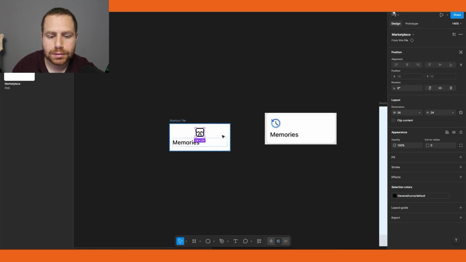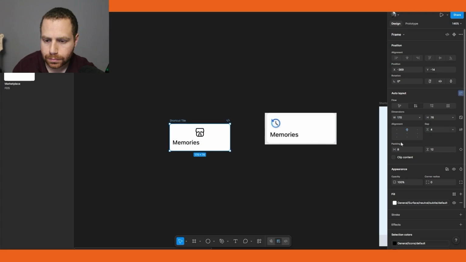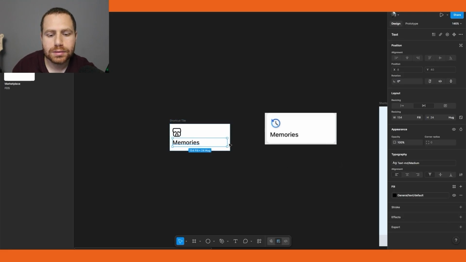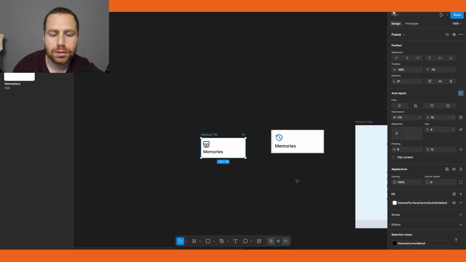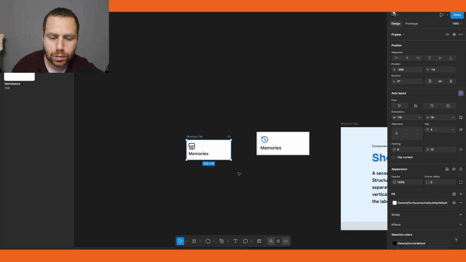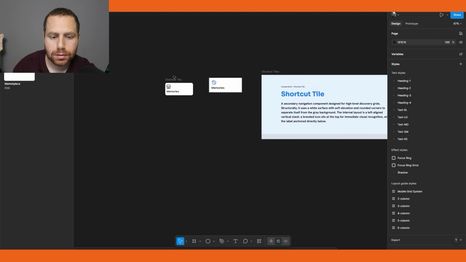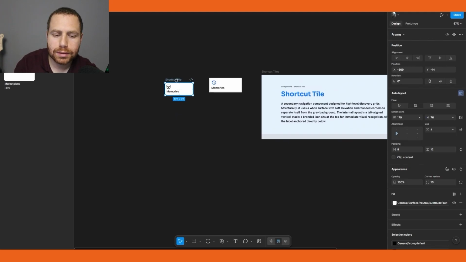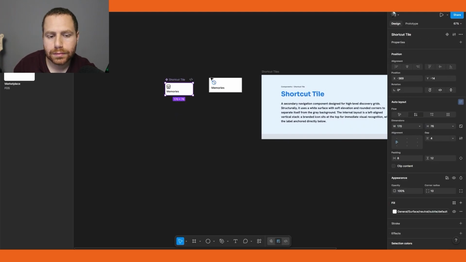Let's make this left aligned, and this is already fill container, so it looks nice. We're going to add a corner radius of 10, like so, and we are done. Let's make this into a component.